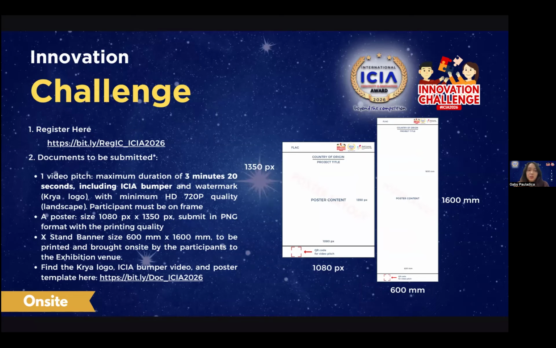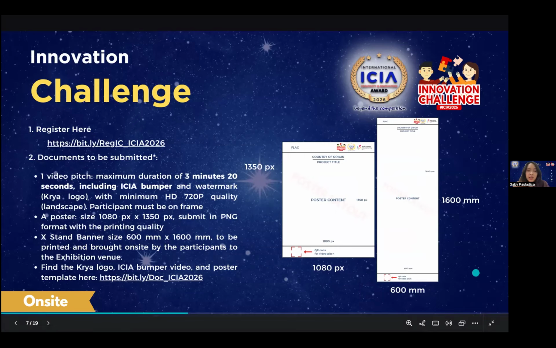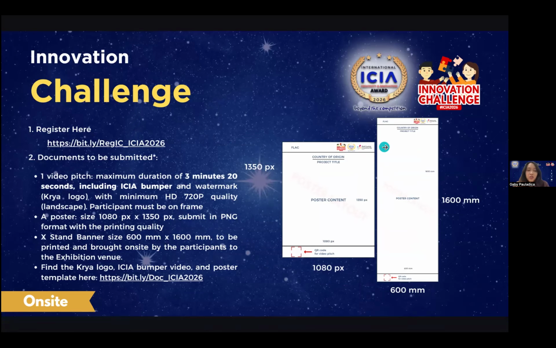The documents to be submitted: one video pitch, maximum duration of 3 minutes 20 seconds. Once again, including the ICIA bumper and watermark, with the CRIA logo, in minimum HD 720 quality, landscape. Participants must be on frame. A poster, size 1080 by 1350, submitted in PNG format with the printing quality.